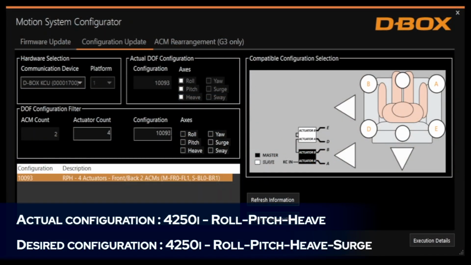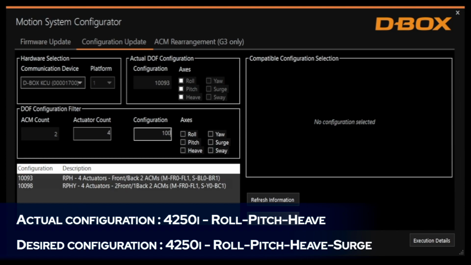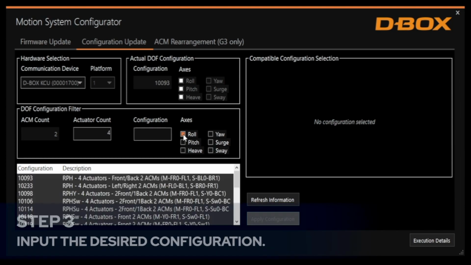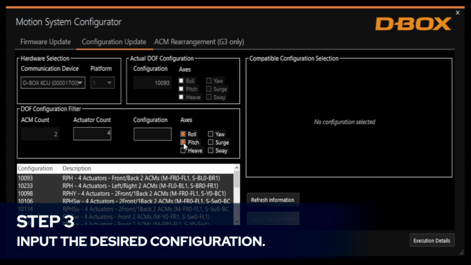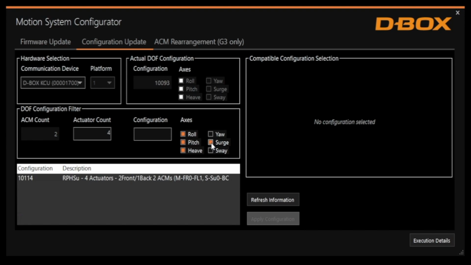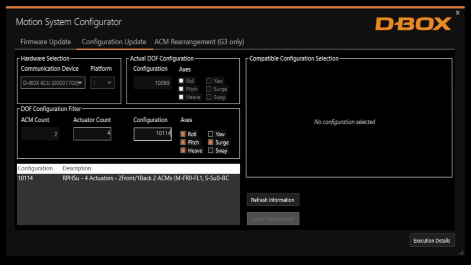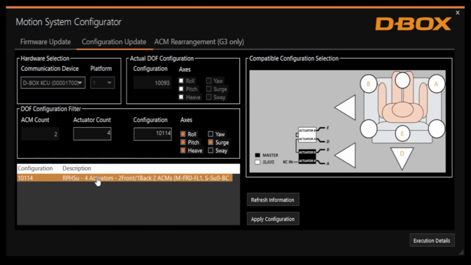However, what we want in this case is a 4-actuator system that achieves roll, pitch, heave with surge. You can therefore input this desired degrees of freedom setup in the software here. In the section below, you'll see the available configuration for your selection. In this case, we have only one option. If you already know the configuration ID you want, you can also write it in this box directly. Both methods lead to the same result.